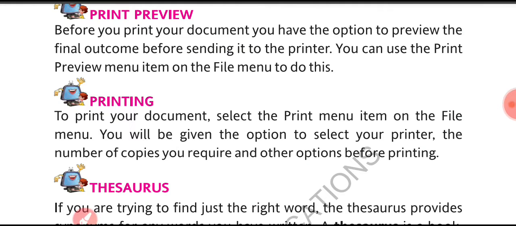Print preview. Before you print your document, you have the option to preview the final outcome before sending it to the printer. If you want to take printouts of your work, before the printout you can see the preview, whether your matter is correct or not. That's why we are using the print preview option. You can use the print preview menu item on the file menu to do this.